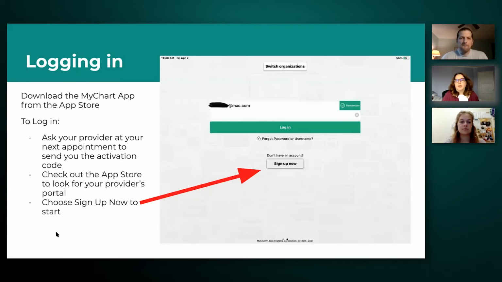The first thing that you'll want to do is, for us on the iPad, there is a MyChart app, and you would download that from the App Store. And the first time that you use it, you're going to have to log in. And these are very private records. So you would need to ask your provider to send you a code to activate your access to your health record. And then you would sign up.